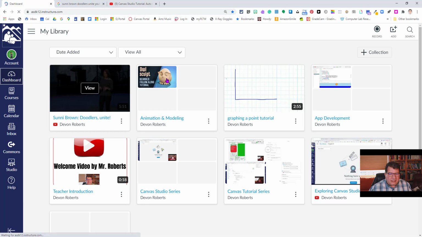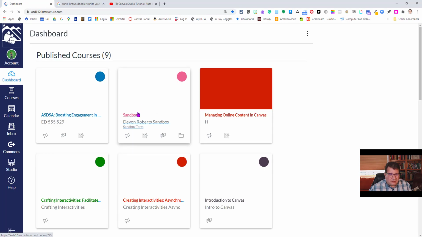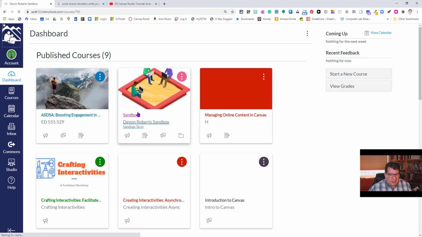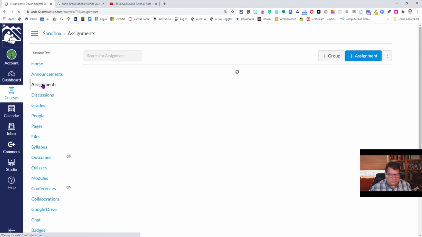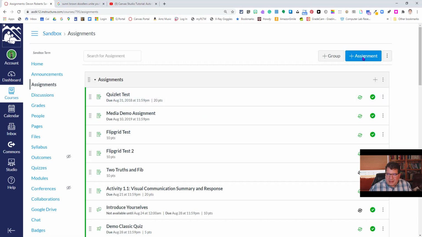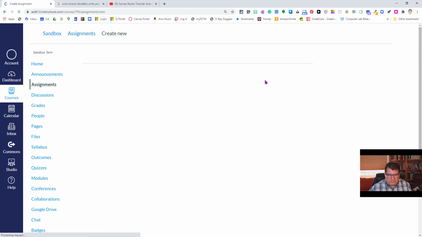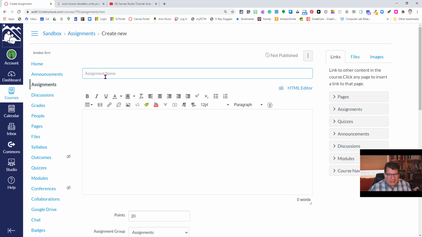I'm going to go into my sandbox course, and in my sandbox course, I'm just going to go to assignments to assign it. So I'm going to choose assignments, and I'm going to click my add assignment button in the upper right. All right, so I need a title. Directions here. Now we don't actually have to put any content in a rich content editor. I'm just putting this prompt here so they know what's supposed to show up.